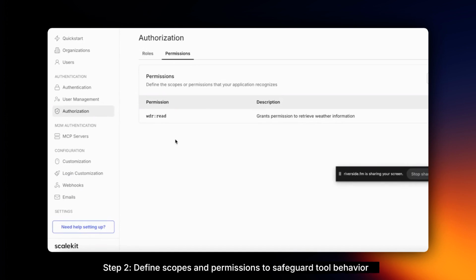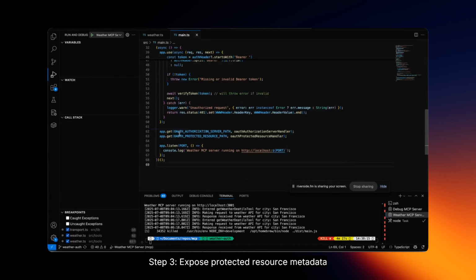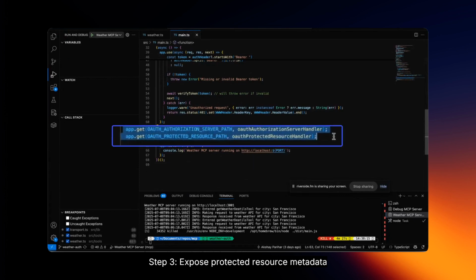Before we go live, we define scopes. For example, weather.read. Scopes ensure that tools can only perform specific allowed actions, nothing more. Now it's time to broadcast that this server is OAuth protected. It returns metadata about our MCP server.